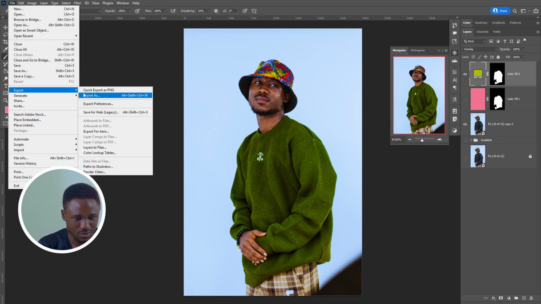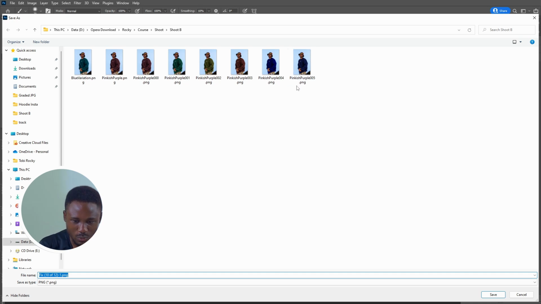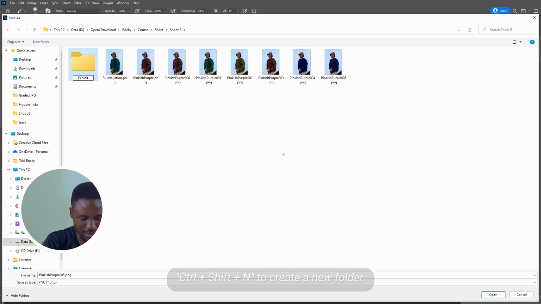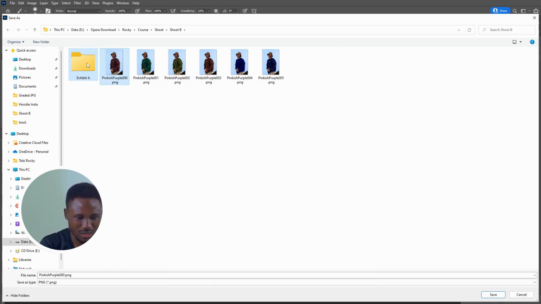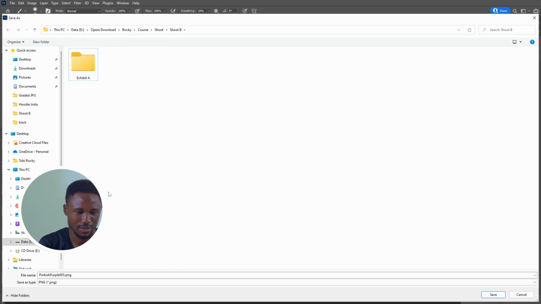File, export, quick export as PNG. Purple, let me call this, by using solid color. So this is sort of like exhibit A. Control, oh, I can't move stuff. Can I move stuff around? Go to Control Shift N, exhibit A. Sounds like a crime scene. Exhibit A. Move. Yeah, we're there. Control Shift N, exhibit B.